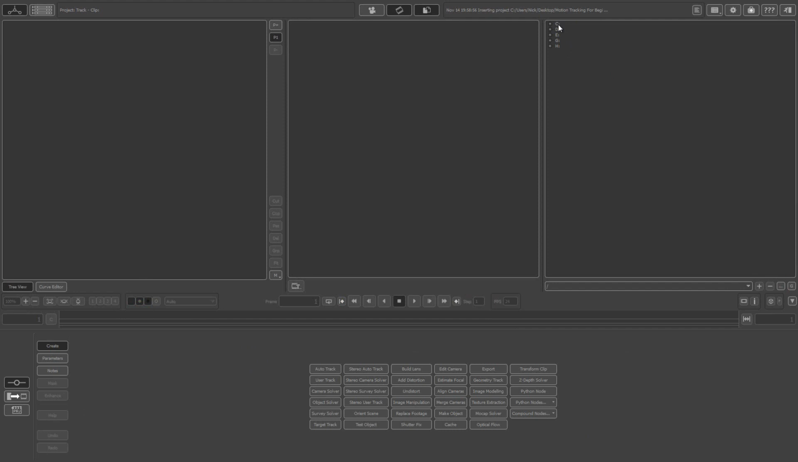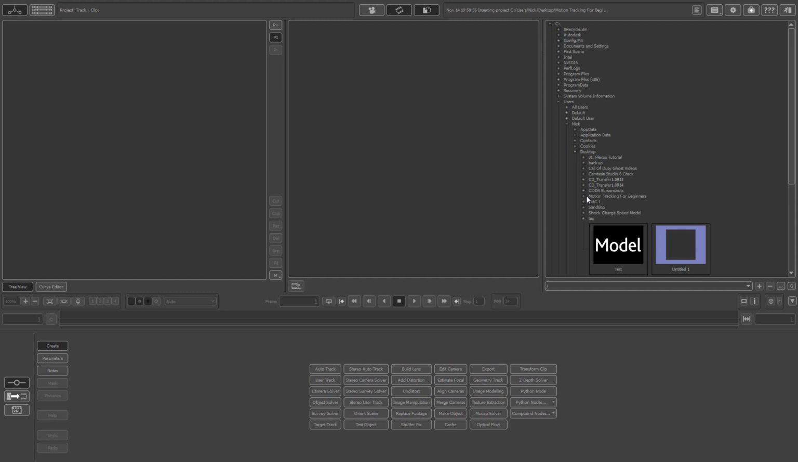As you see right here, you'll see a bunch of little letters. Each letter represents a hard drive that's on your computer. So as I save mine in my desktop, I'm going to have to go to my C drive, users, Nick, desktop, then motion tracking for beginners, JPEG sequence, and there you go.